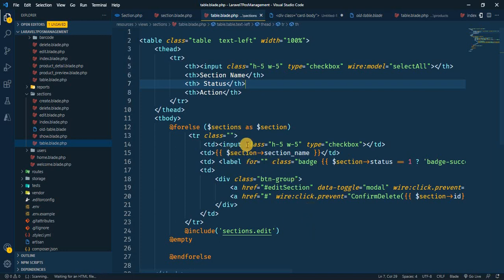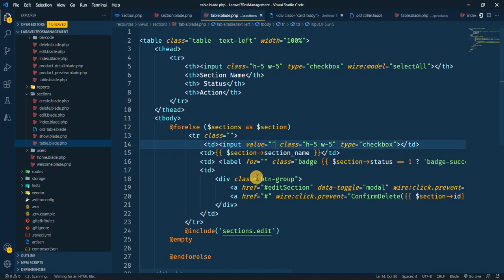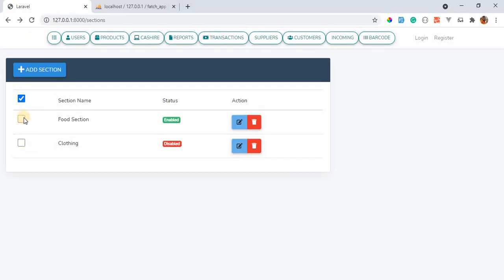So now inside this one here, let's add a value here. So the value will be the ID of the checkbox. Okay, so you can pass the section with the ID. Okay, and now I will add another wire:model here, and that wire:model will be the check wire:model. Okay, will be check like this, and let's come here and try to refresh the page and check what will happen.